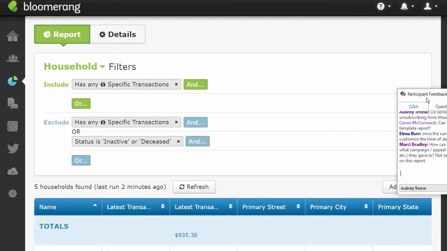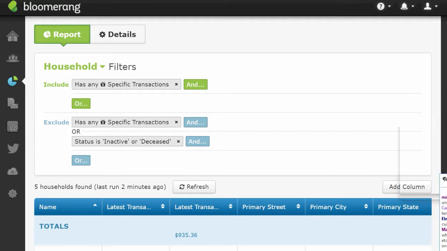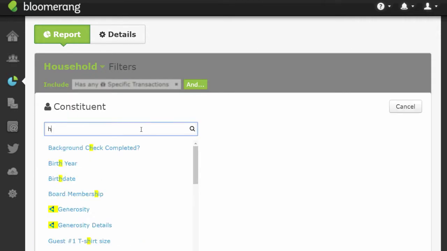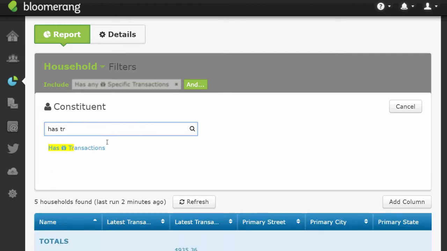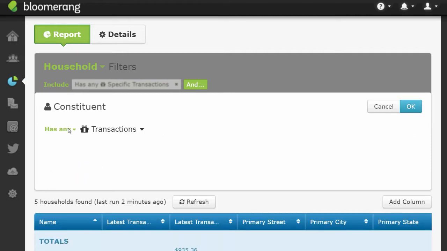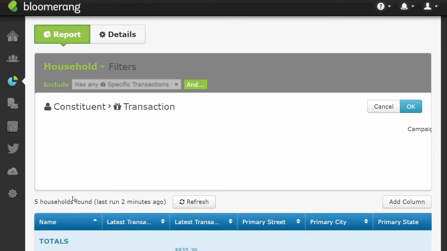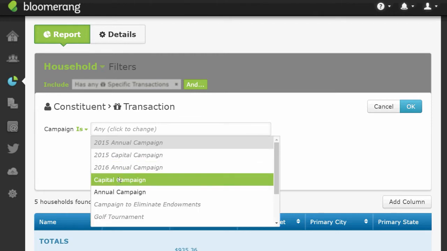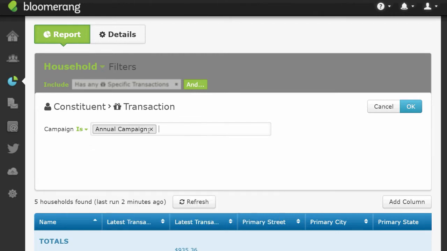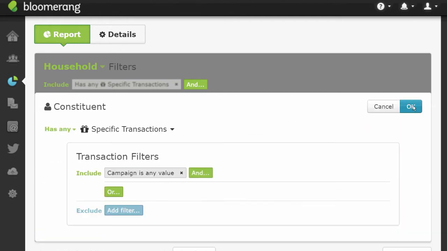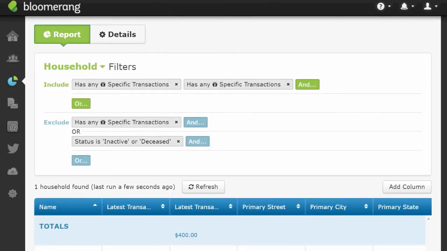Well, Marcy, actually, once you've saved this report, you can certainly add as many additional filters as you want to. Constituent has transactions where the campaign is annual campaign. And that might be worth a call to your customer support rep to make sure you've got it working the way you want to.